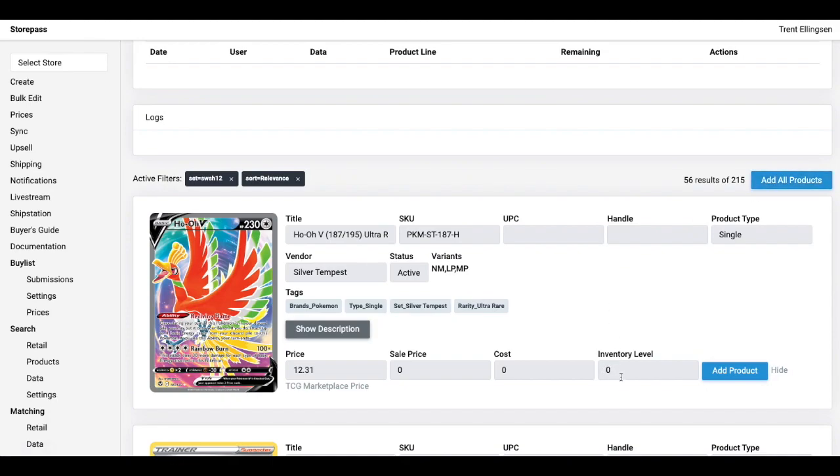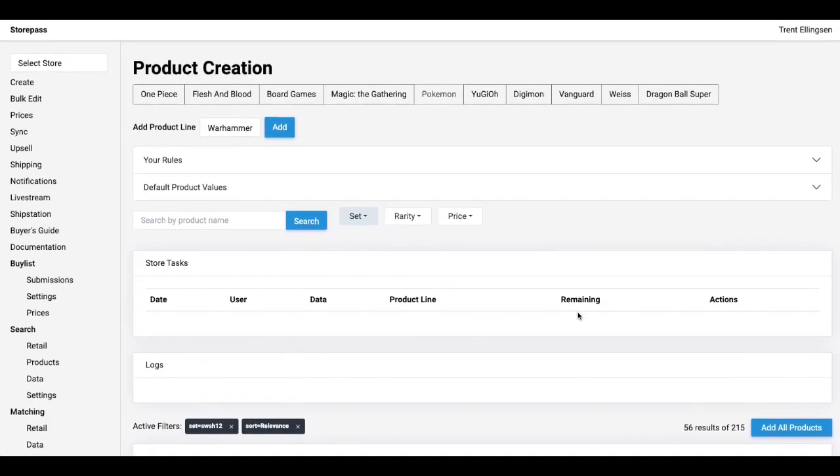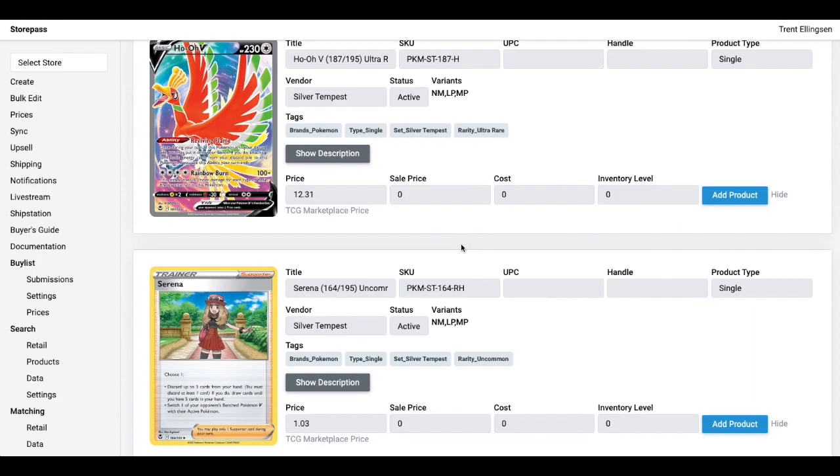You could set inventory levels. Typically we suggest setting them to 0 and then just doing it there, but it's all up to you and the templates you create. You can set it by price, so sometimes you just want the expensive cards and connected to your buy list or something, because we offer all sorts of other things.